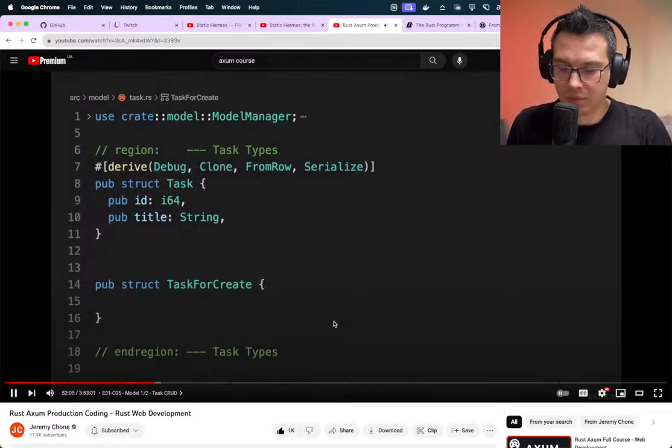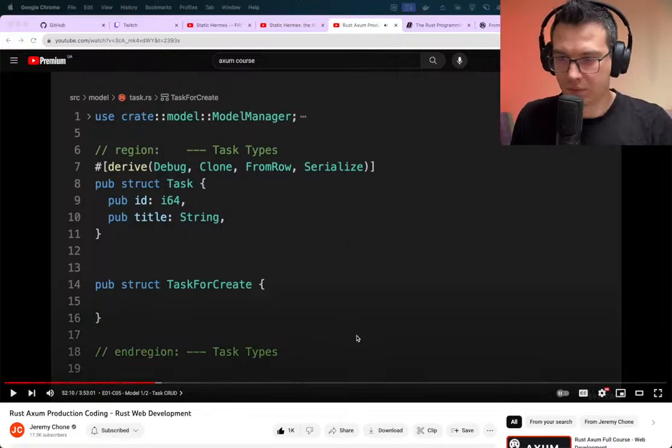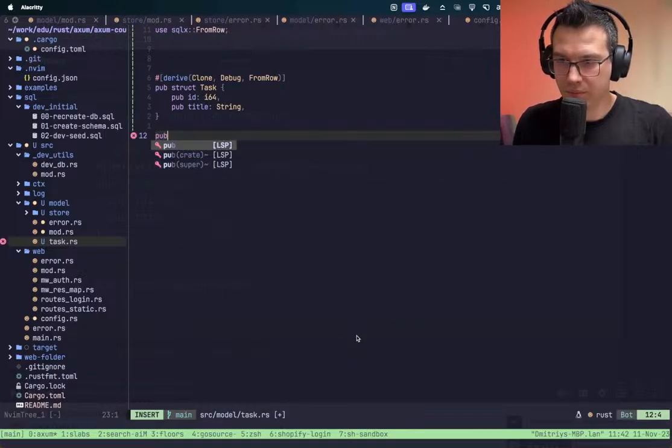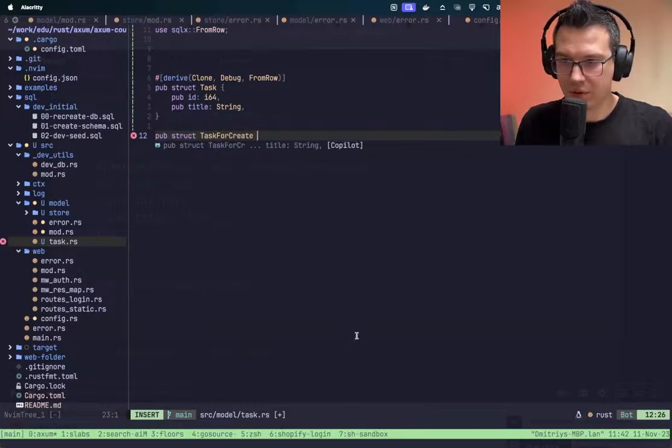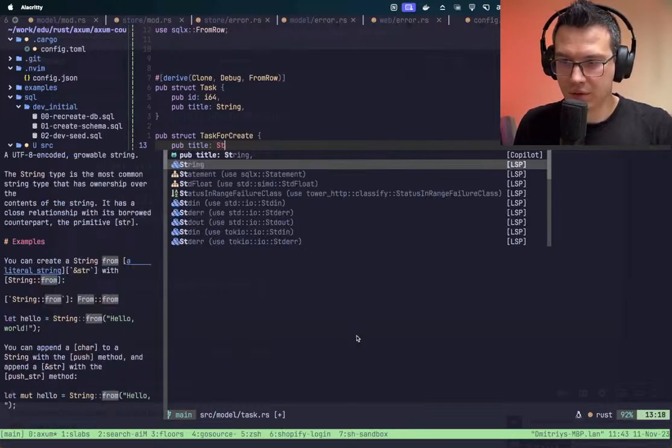This is when we have the APIs that want to create tasks. So here is very important, the concept of struct task for create, and I guess we will have only title here.